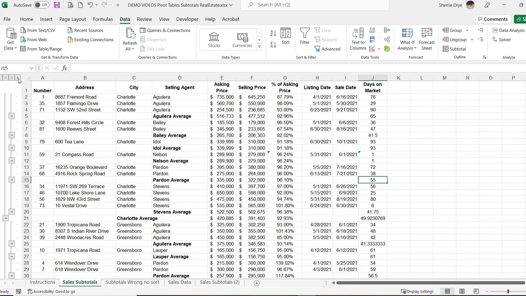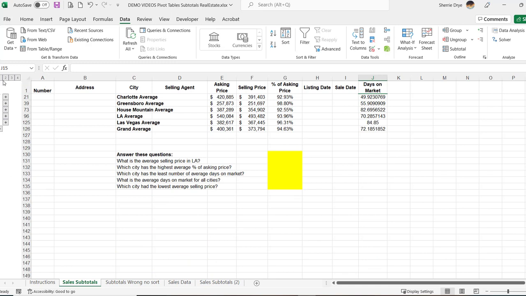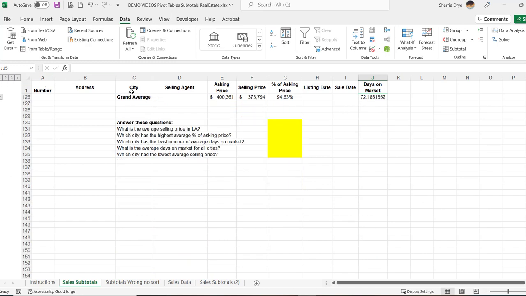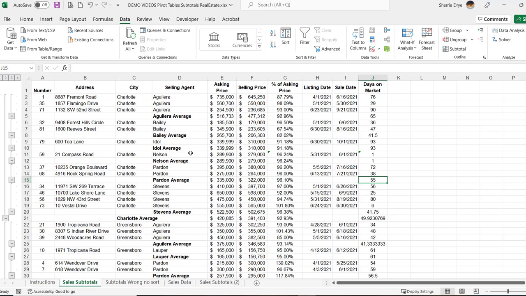Now, you can also collapse the data so that you can see based on the level of detail. So level 4 is all of the detail. If you just wanted to see the averages for each, you can go to level 3, and it shows the selling agent and the city. Level 2 shows just the city, and the first one shows just the grand average for everything. So you can collapse it and expand it based on what level of detail you would like to use.